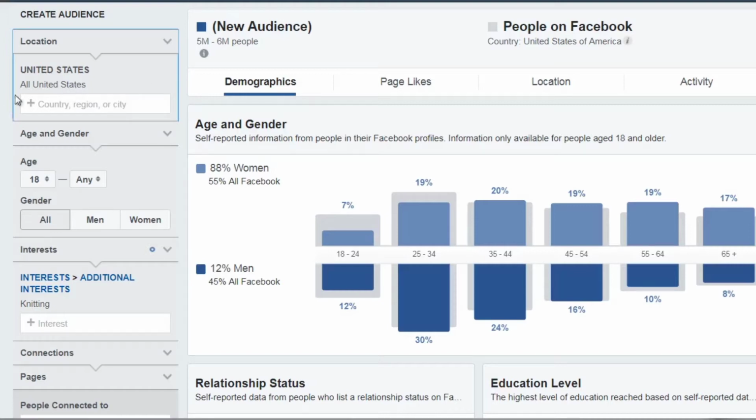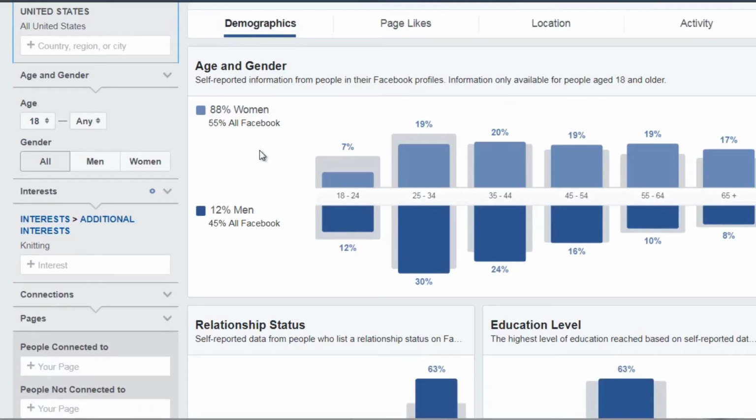Now you can change that location to something like Australia, to Canada, to a different location. But for now, we're simply just interested in the types of people. So the demographics here, we can see that the age and gender, 88% are women and 12% are men. So based upon this, we can see that knitting, it's mostly women. All right. So because it's mostly women, we are going to want to target women. So the images that we have need to attract women.